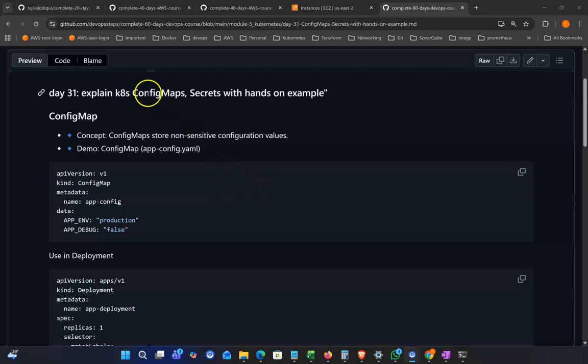In today's video, we'll discuss what is ConfigMap and what is secrets in Kubernetes. Normally, when we store our data in Kubernetes, if our data is normal data, then we'll use ConfigMap. If you are storing something like a password, then we use secrets.